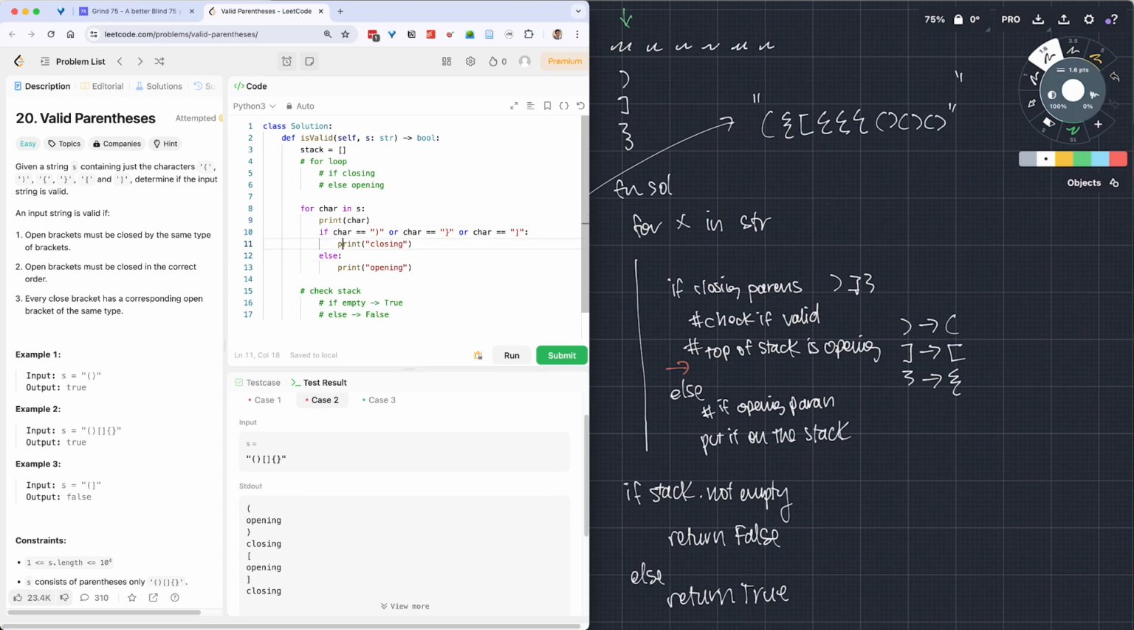So let's work with opening first because it's the easiest. For opening, all we're going to do is put this on top of the stack. And here, because we're using a list, it's going to be stack dot append. Even though we're using a list, we're using it as a stack. So we're going to append the character.